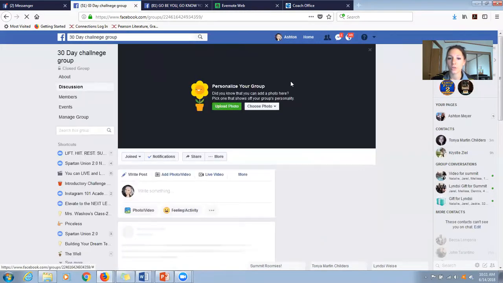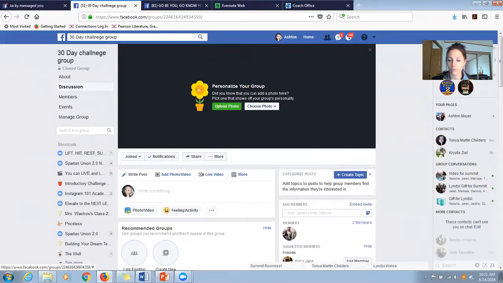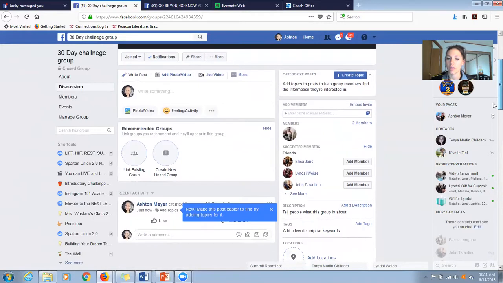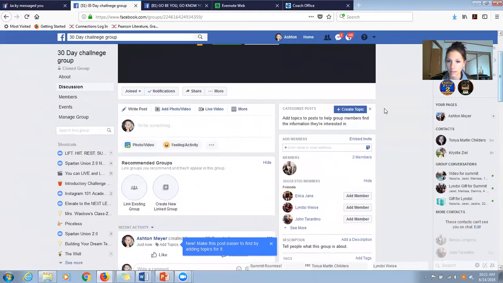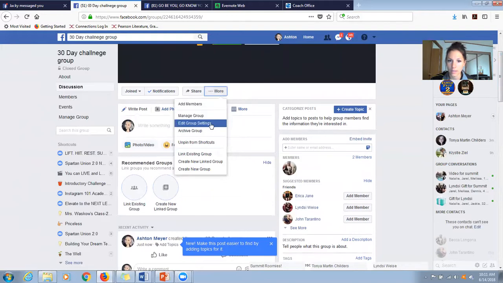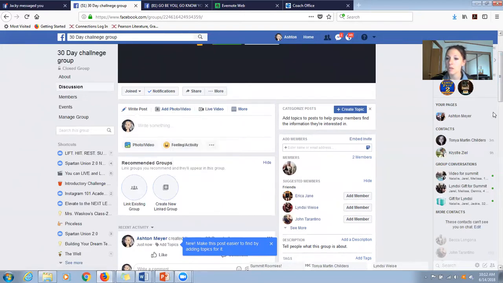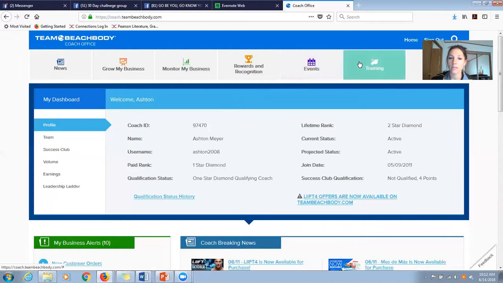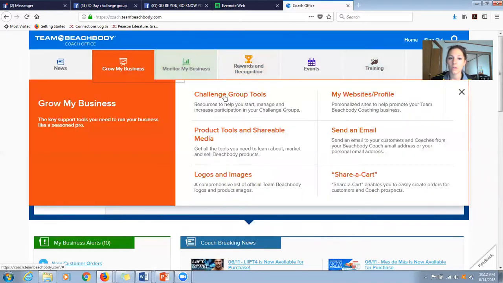Now, after you create this, you can put a photo in the background if you want. You can edit, I think it's under here, edit group settings. So now you have the ability to go to Grow a Business, go to Challenge Group Tools.